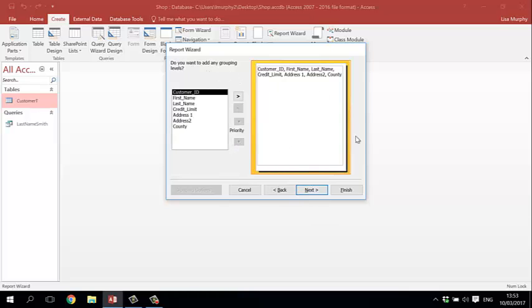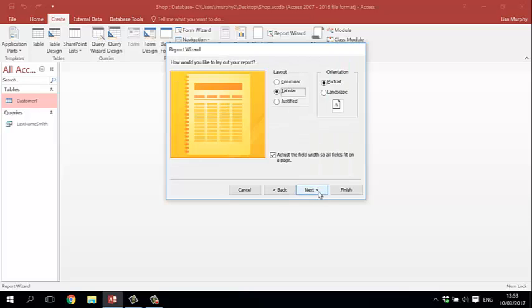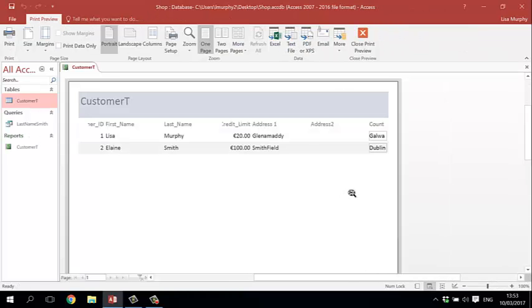Here it's showing you, do you want any grouping? No, I'm happy enough with that. Ascending order, I'm happy enough. Next, next, and finish. And it just generates a report. And that's all I had to do. I've only got 2 people here, but again, it's created.